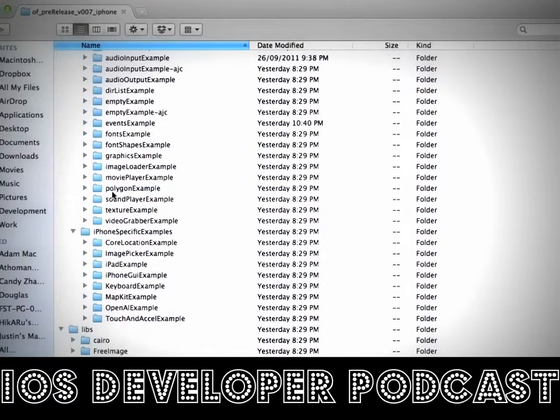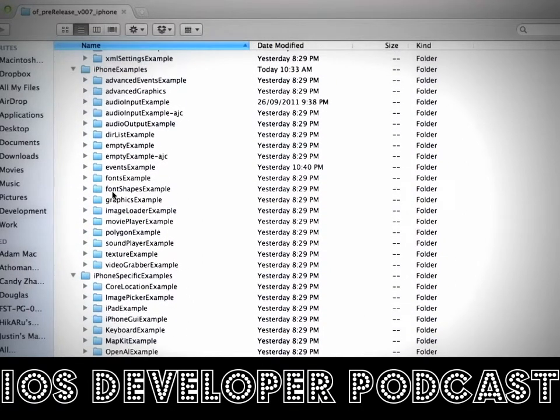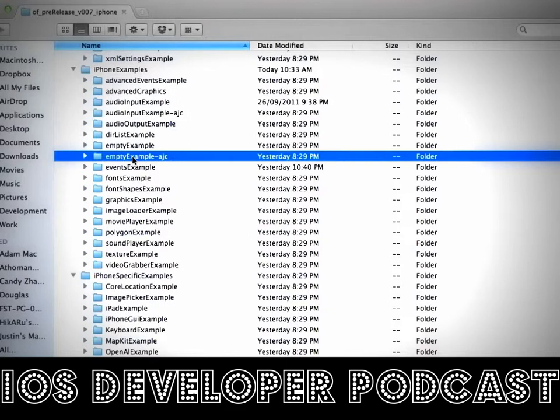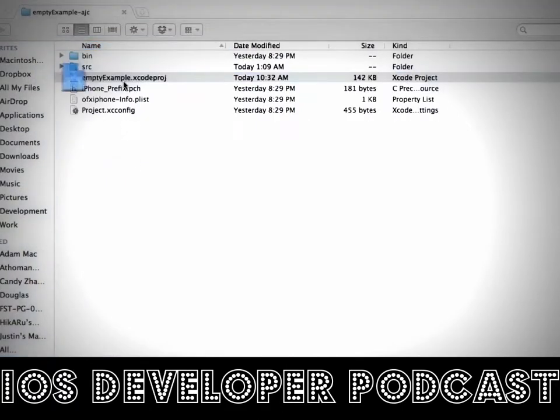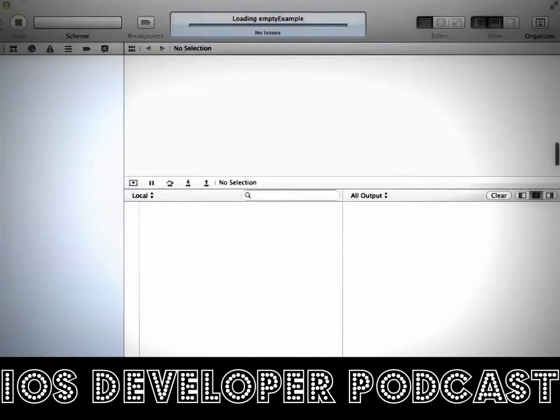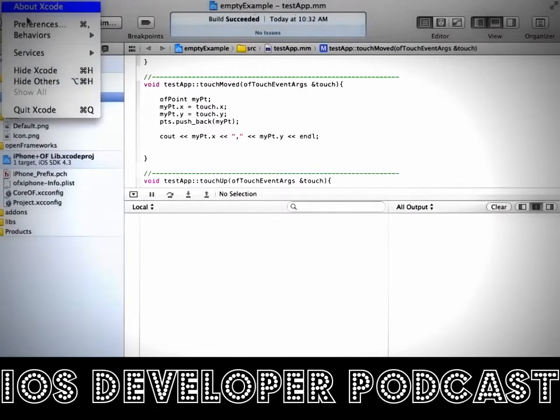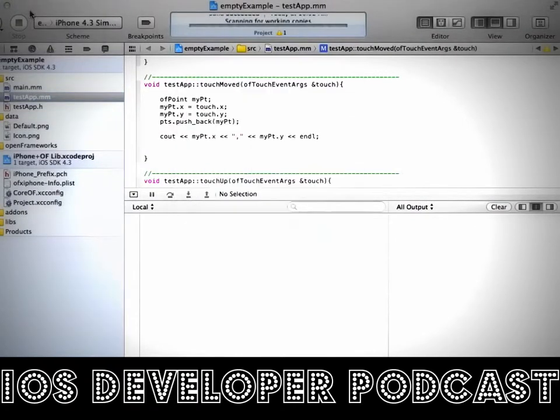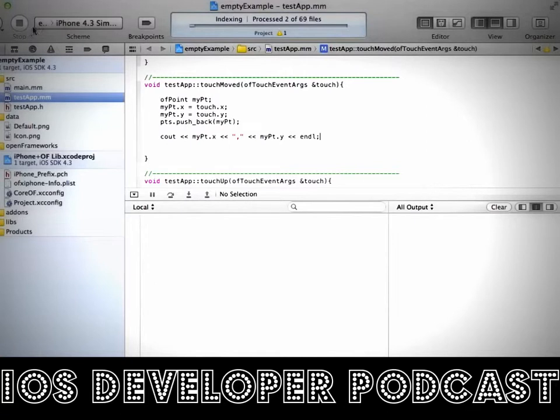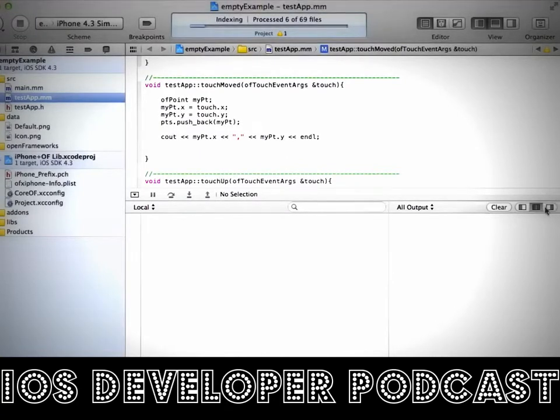Of course, the question is, where did I put it? Maybe it's this one. Okay, yeah. And you also want to make sure that you run it with Xcode 4.1, not 4.2. I don't know, 4.2 just seems to be a little glitchy with OpenFrameworks. Okay. Wow, this screen's huge.